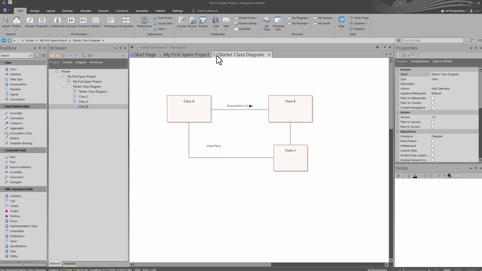You see this little asterisk in the tab next to the diagram name? That means the changes have been made and we need to save it. We can hit Control S. Now it's been saved and the asterisk is gone. All right, pay attention to this when you're modeling so that you ensure that you're saving your changes when necessary.